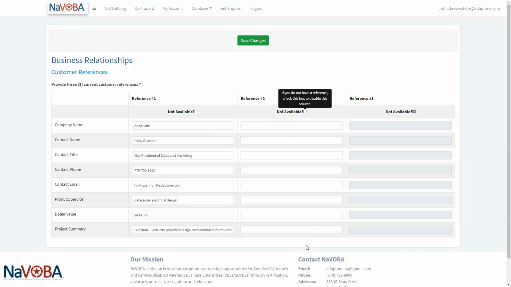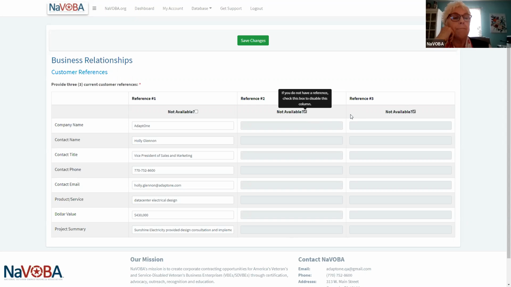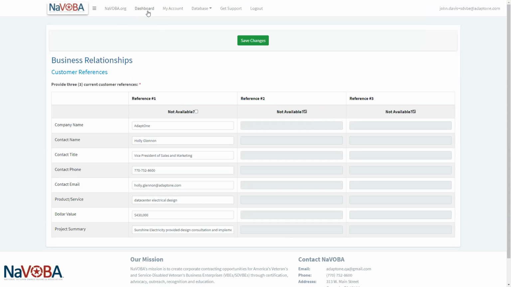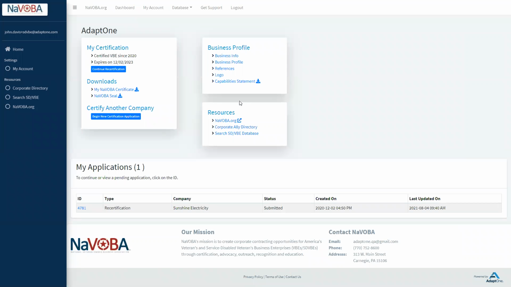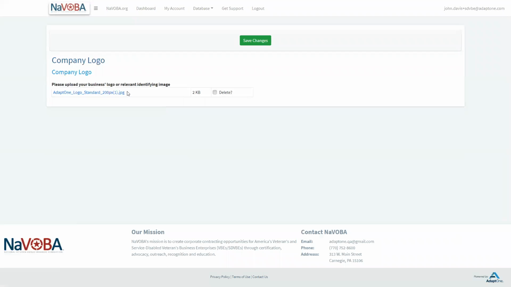The reason we do that is because we want to make sure we have complete information here. So if you don't have sufficient information to provide additional references, just click that, and we'll ignore those fields. But you can have up to 3. Let's go back to the dashboard. The final thing that you can update is your logo. The logo is simply uploading your logo. When you go in here, you just attach your logo, and then we will use that in your company profile. Let me show you what the company profile does.